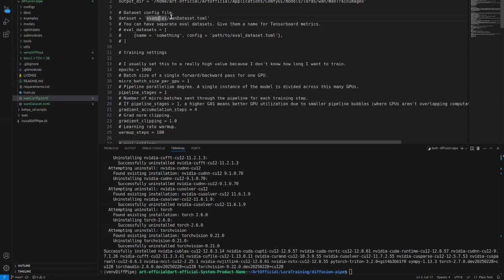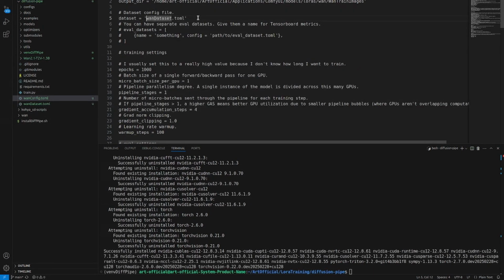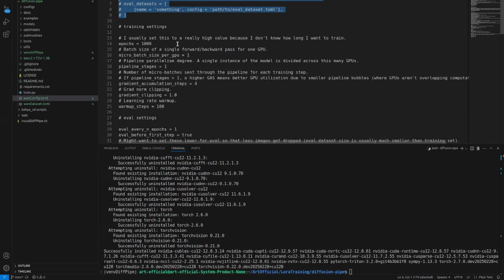Then we have our dataset config file. So we put it in our root directory of Diffusion Pipe. So it's under our Diffusion Pipe folder, we have our Wan dataset file. So that's what it's asking for, where that file is. And then these are commented out. You don't have to deal with these.